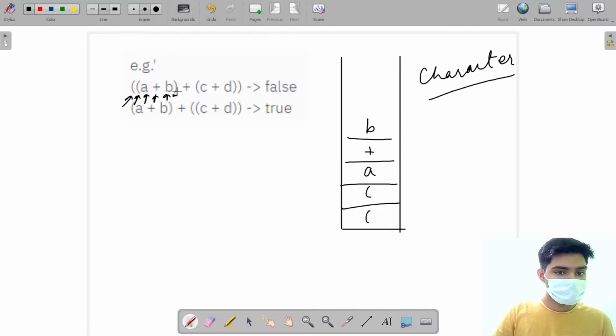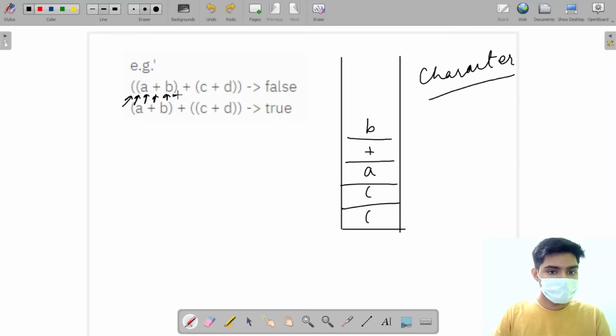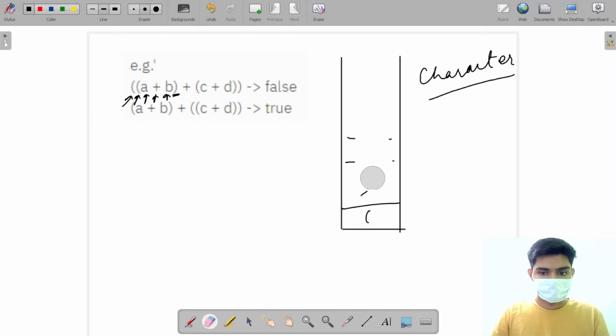And as soon as I encounter a closing bracket, I'm going to do some work. What is that work? Here, as I encounter a closing bracket, I'm going to pop every element till I find an opening bracket, and then I'm going to pop the opening bracket as well. Again, for a closing bracket, I'm going to pop every element till I find an opening bracket, and then I'm going to pop the opening bracket as well. Okay. So now we are at this point in our expression.